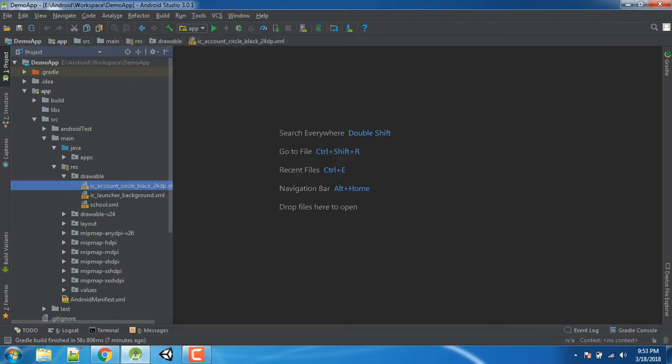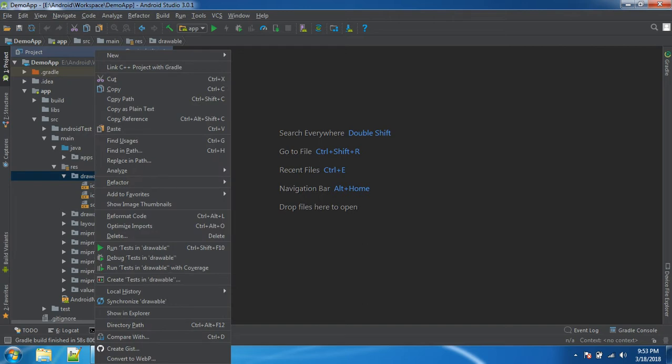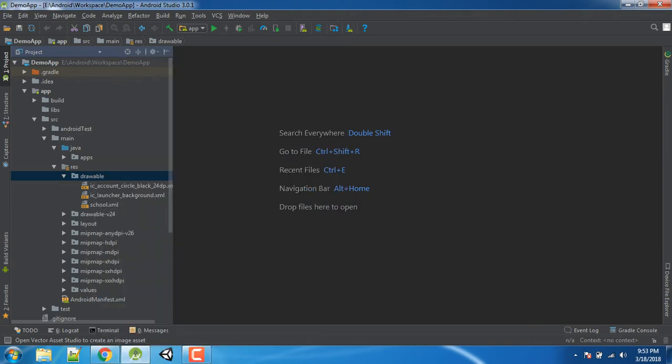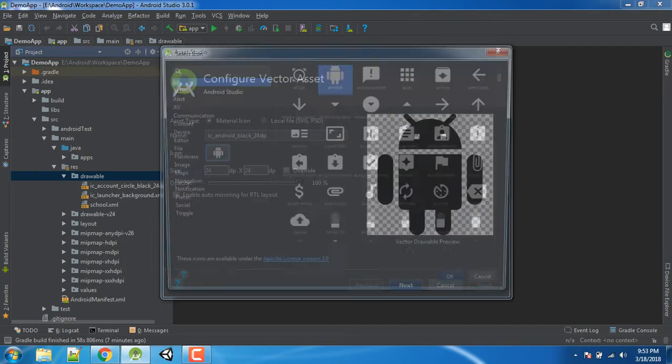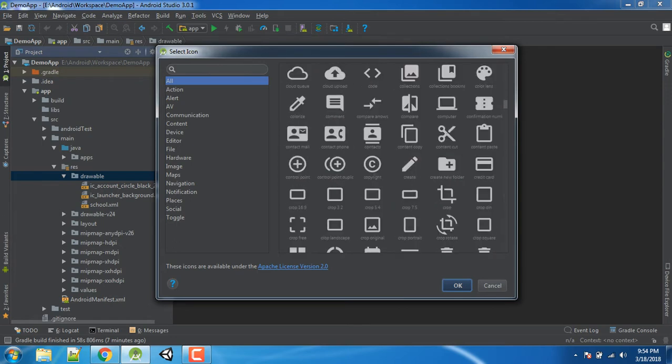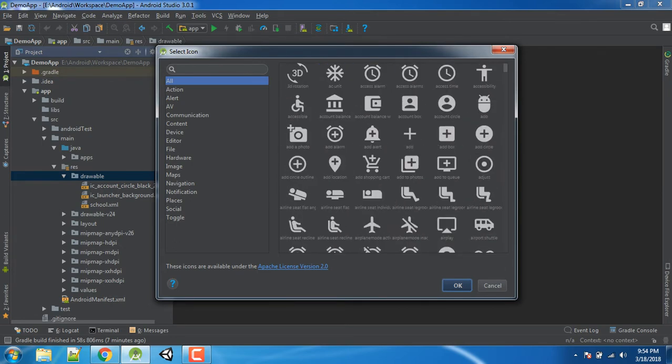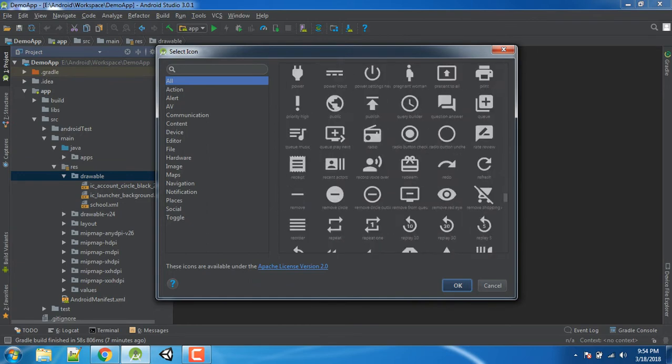Right click on drawable, new, vector asset, and here you can see that Android has provided me with this donut icon, Android donut icon, and I will click on this icon. So these are many icons that Android provides. These are provided inbuilt by Android.